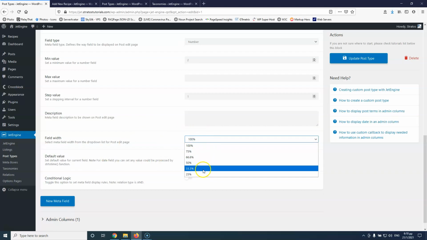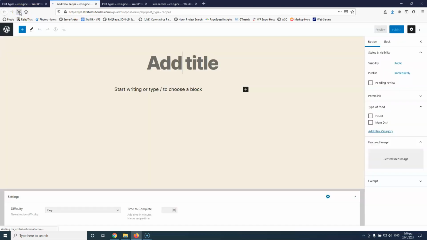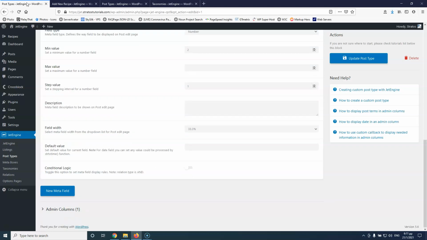So field width we have 33%, and I'm going to update that. And now let's go here and refresh. And we created our first row. So I have the, as you can see, easy, time to complete, and this is the cost. Let's now go to the admin columns.